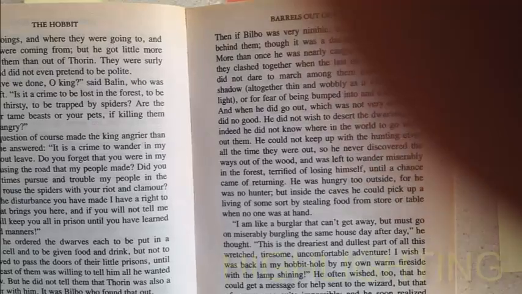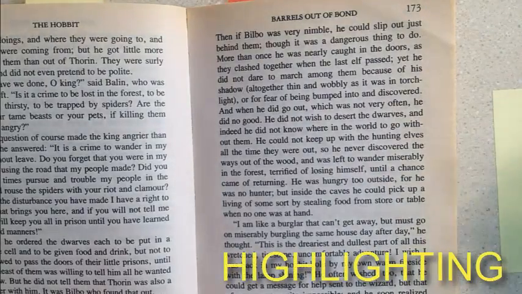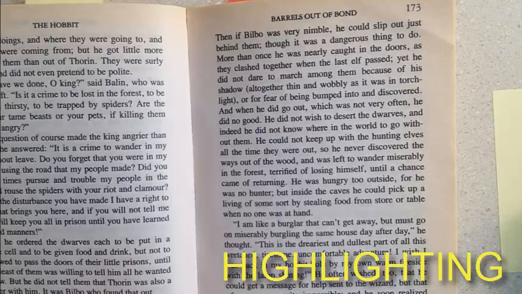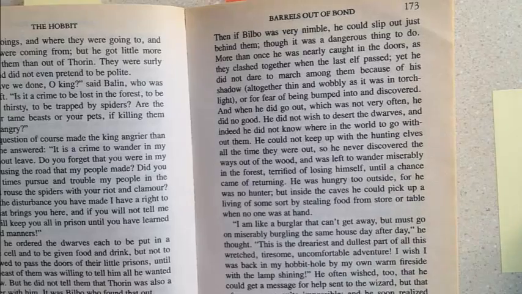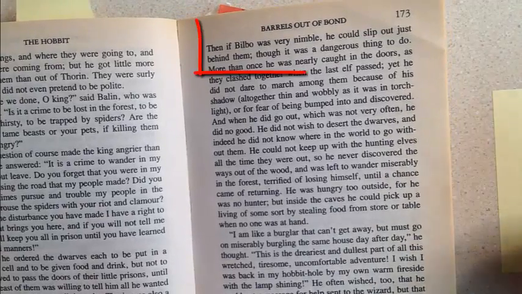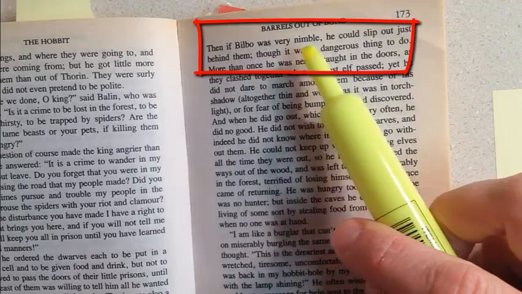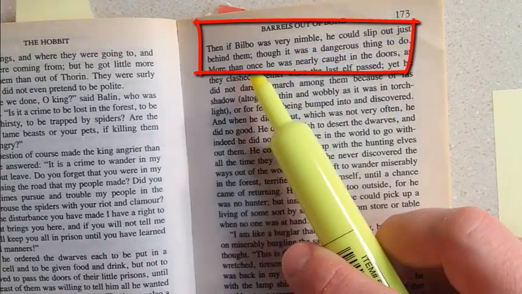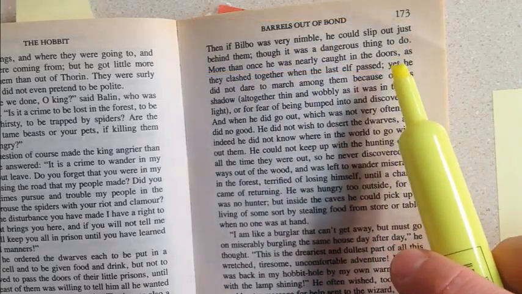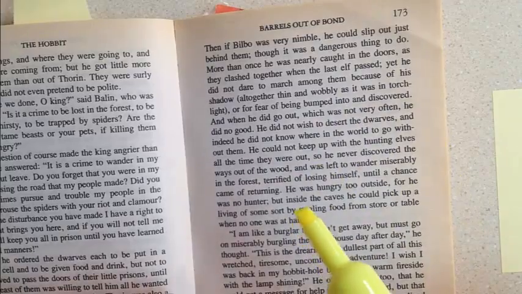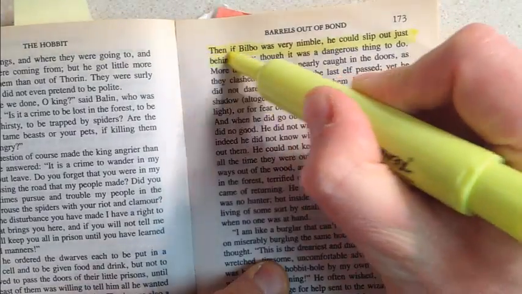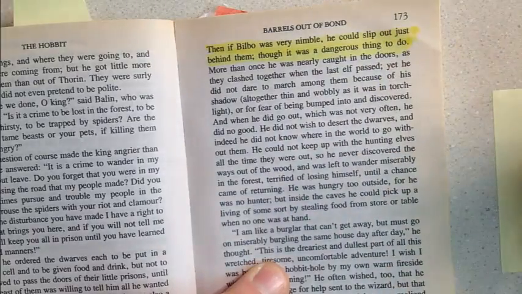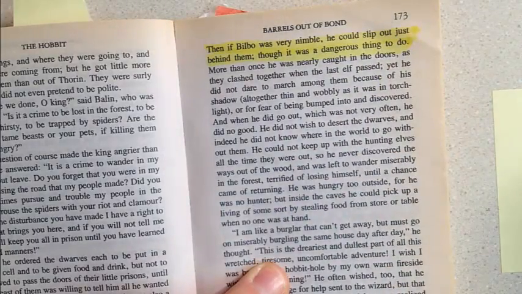Let's get started. One of the most basic ways to collect quotes is if you have the luxury to own the book yourself, so you can mark it up and wreck it all you want, you can highlight it. Maybe as I'm reading, I read, "Then, if Bilbo was very nimble, he could slip out just behind him, though it was a dangerous thing to do." That might seem like an example of some sort of heroism, so I just take my highlighter and highlight it. Nothing too amazing there, but it's nice to be able to do.